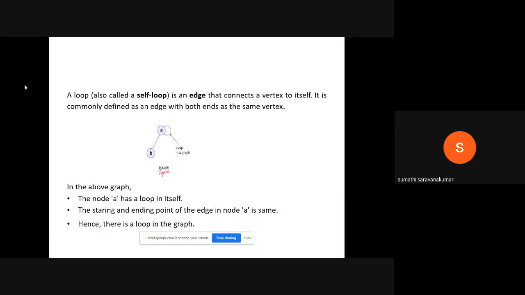For example, here if I have the source vertex as A as well as the ending vertex also being A, you call it a self loop. Okay, a loop to itself. So in the above graph, you have A as a self loop. So the starting and ending vertex are going to be the same. So this is the concept of a self loop.